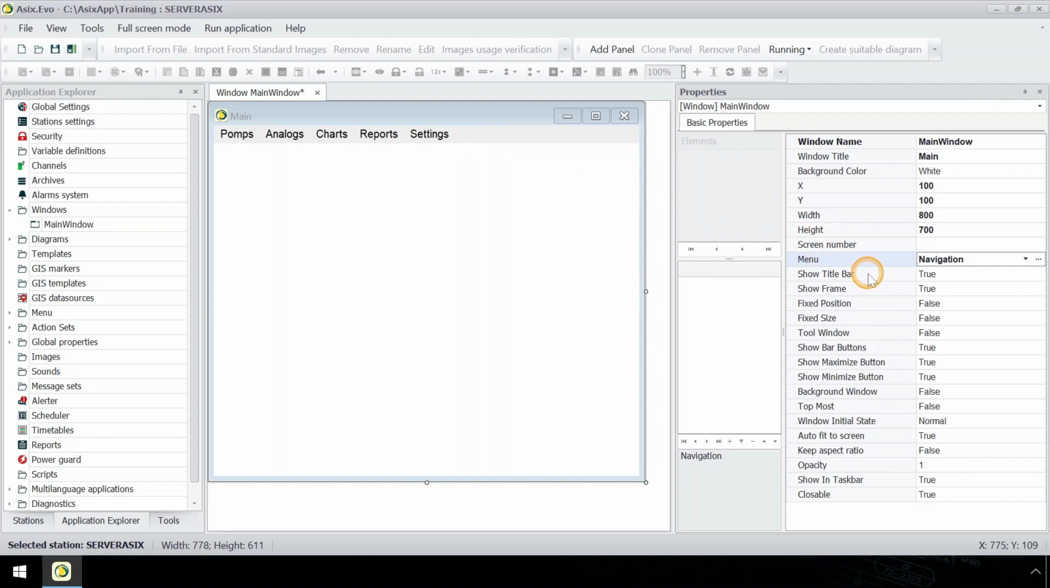The visibility of the title bar and entire window frame can be toggled. The window's position and size can also be fixed. You can disable window tools or change the appearance of window buttons. Hide all buttons, or only the maximize and minimize. Set the window as a background window so that newly opened windows will appear on top of it.